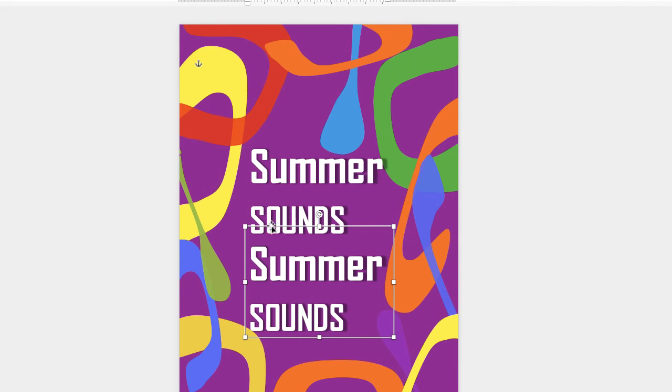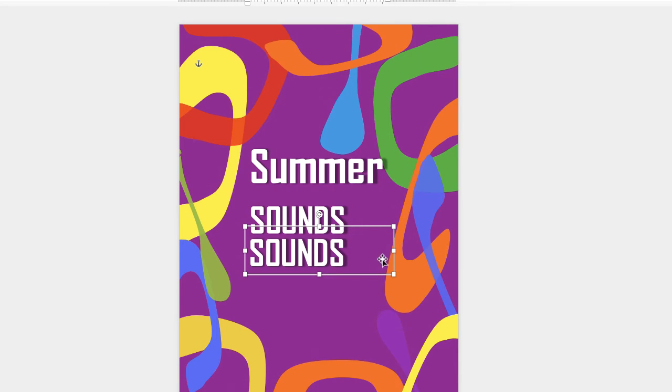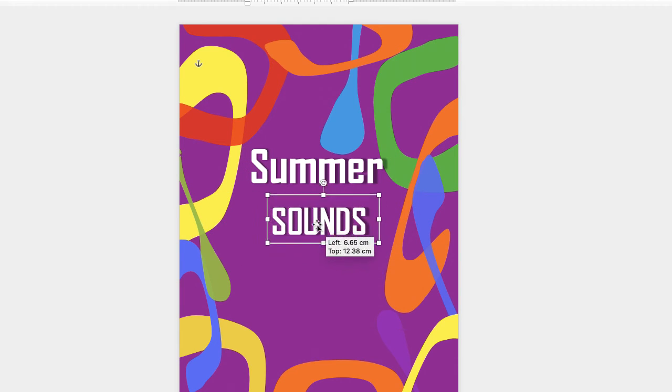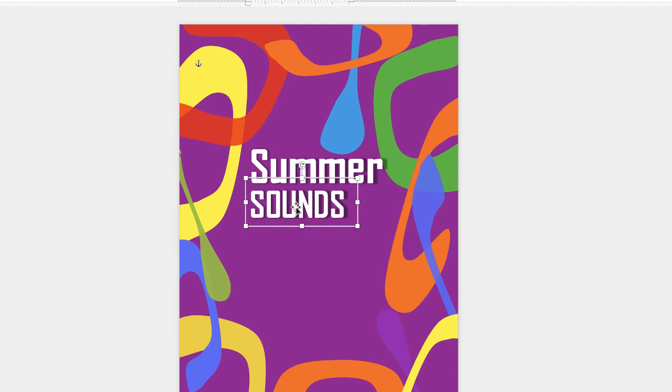So let's say, for example, I wanted sounds in a slightly different place. If I delete summer, move sounds up, reduce the size of my text box, just take sounds out from here, just reduce the size of that text box, and now you have the ability to move this around any way you want to, and you can change the font on this as well.